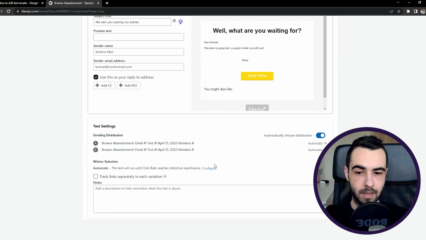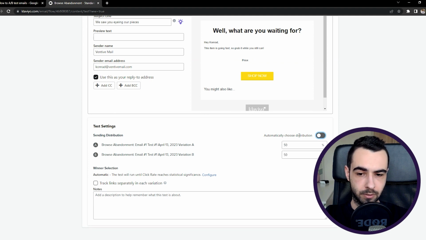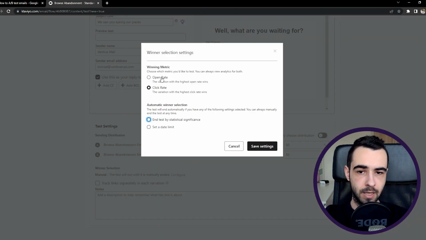And then again you don't want to choose automatic distribution, you want to run 50-50. Then I'll also turn this off for automatic, so I don't do it. And then winning metric. So if you are doing manual selection of the winning variation, winning metric doesn't really matter because you're gonna see results for both. But if you're doing the automatic winner selection, make sure you choose a good winning metric, because if you have automatic winner selection and for example you're testing subject lines and you choose click rate, it may turn out that one variation had a click rate 0.02% higher, and it's gonna be a winner, where the truth is that the open rate of this variation was lower.